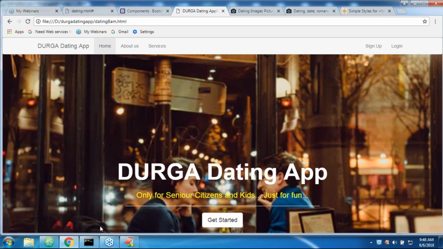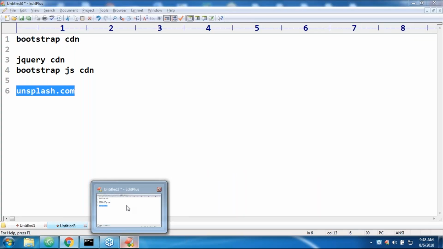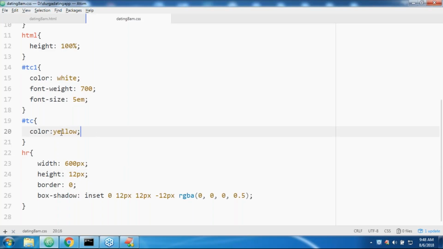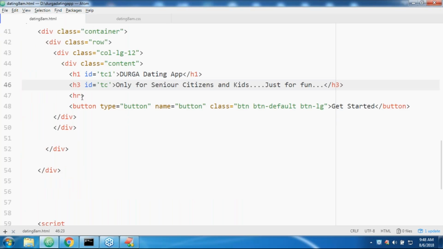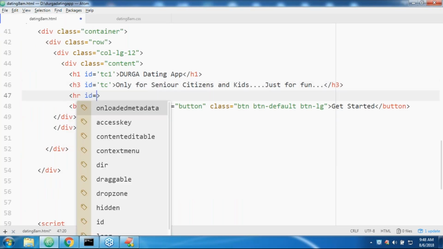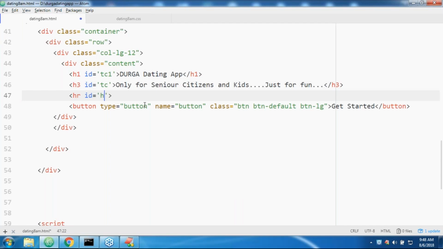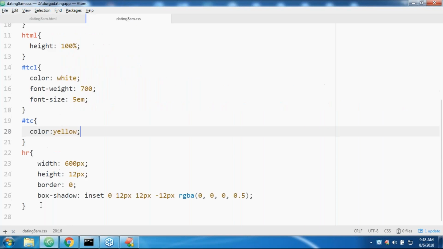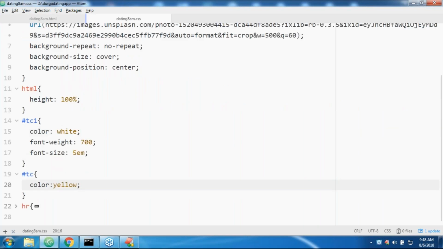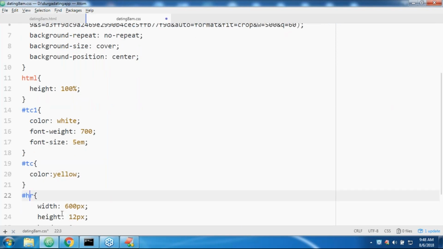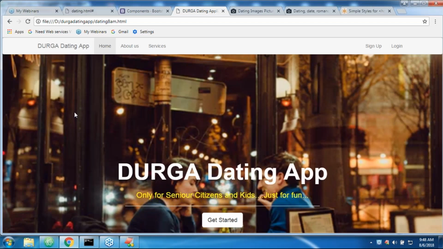What will I take for HR? Let me take some ID for HR. Sometimes, you know, HR, where is that HR? ID is equal to HR1, then it may reflect. Yes, HR1. Now it is something like it's reflecting.